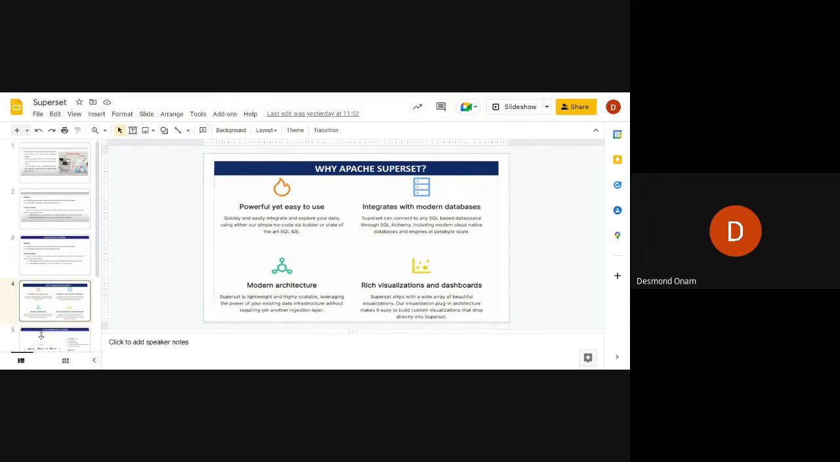And then also it has rich visualizations and dashboards. With Superset, you're able to ship a wide range of beautiful visualizations. The visualization plugin architecture makes it easy for one to build custom visualizations that drop directly into Superset.